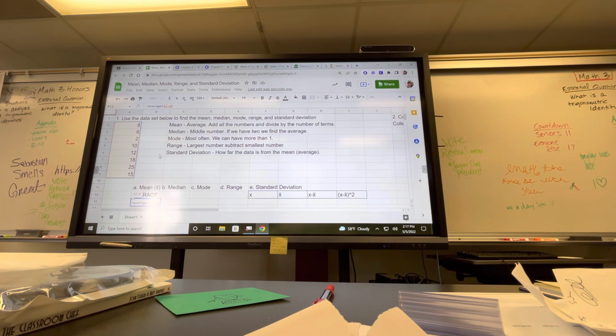How do I get there? Again, I'll do it one more time. You press equals, and then type in average. So equals average, and then open a parenthesis.